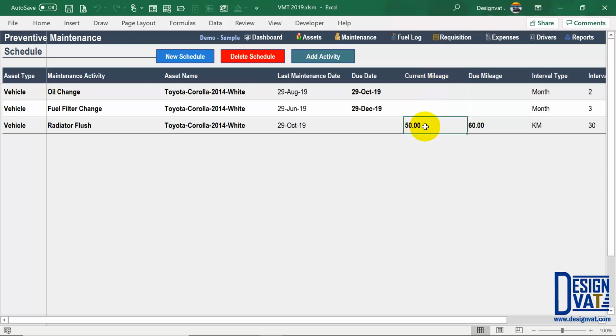And since you told the template that every 30 kilometers you want to be reminded, it means that the next time that you're supposed to flush your radiator will be when it's 60. So it's in 30 intervals. And then when 60 passes, so once your mileage increases to over 60, this will increase to 90.